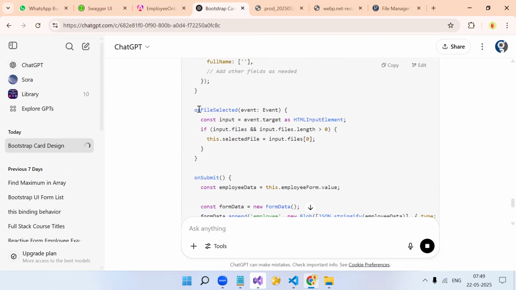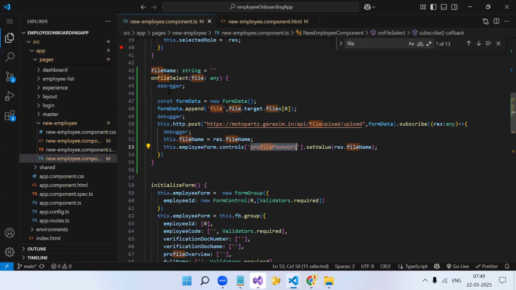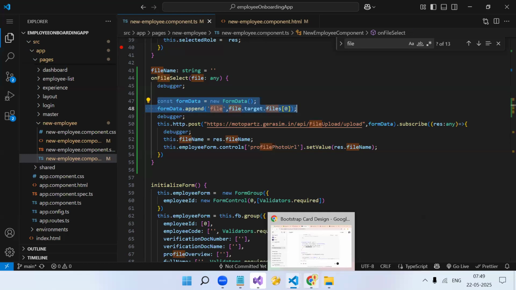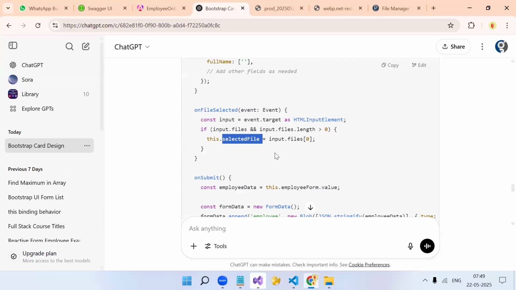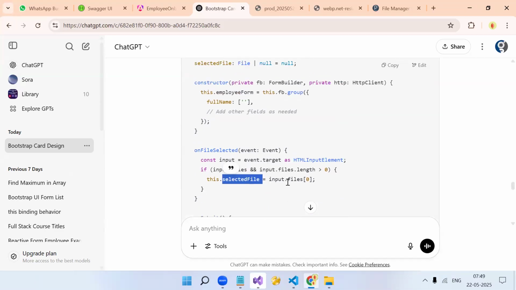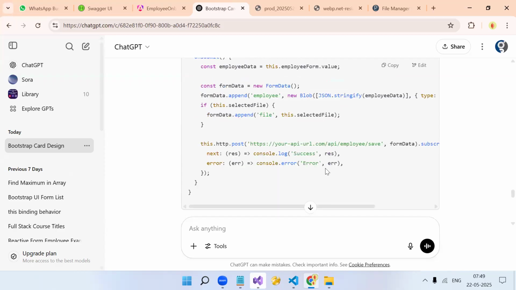Okay. So see, on file select, you won't make the API call. You will store that into a variable, current file. What we were doing over here, on change of the file, we were directly making the API call. Now, on click of submit, you need to store it. So you will create a variable and inside that you will store the file. Then you create the form data.